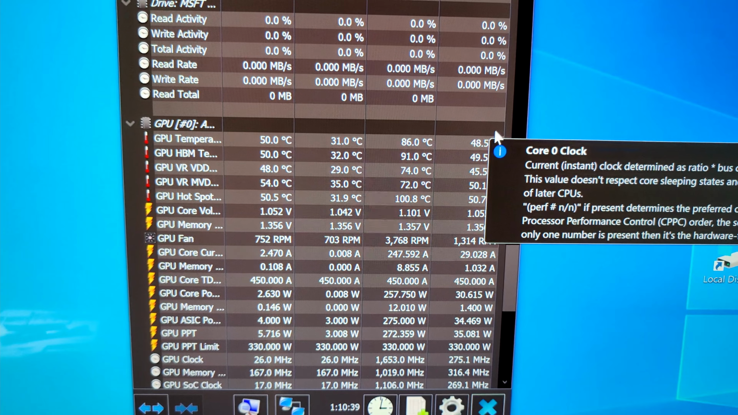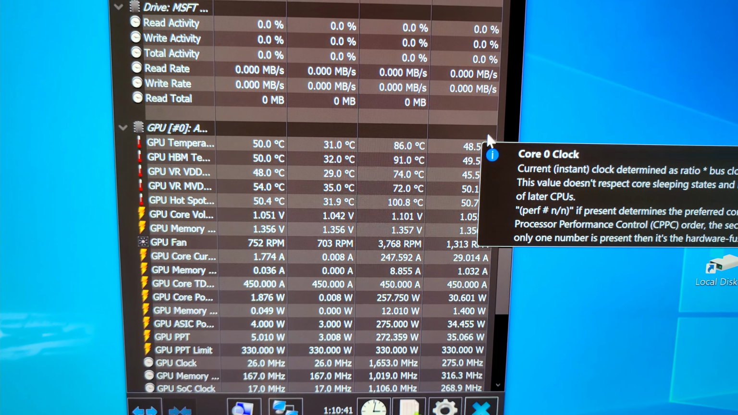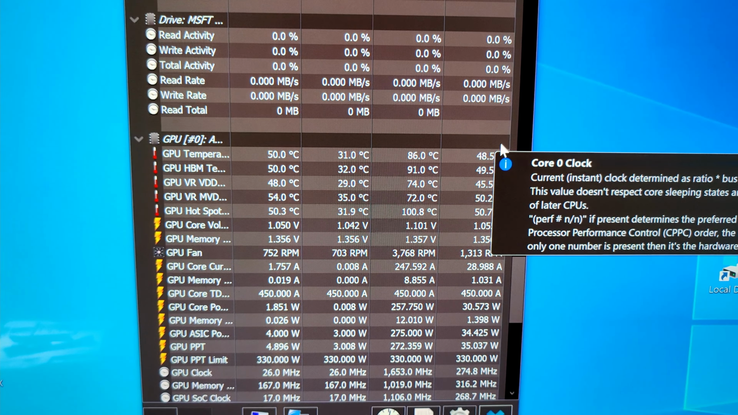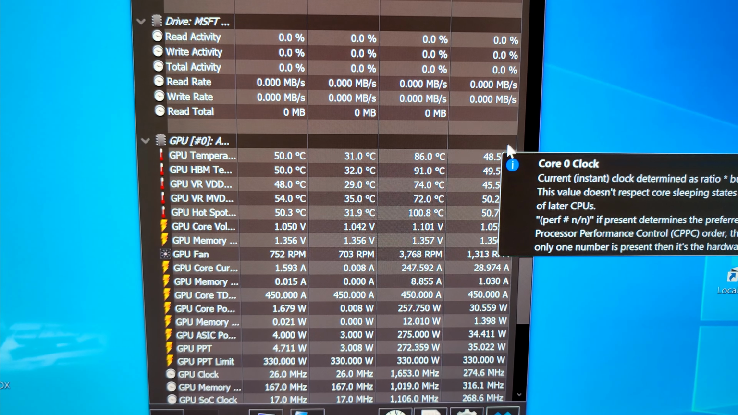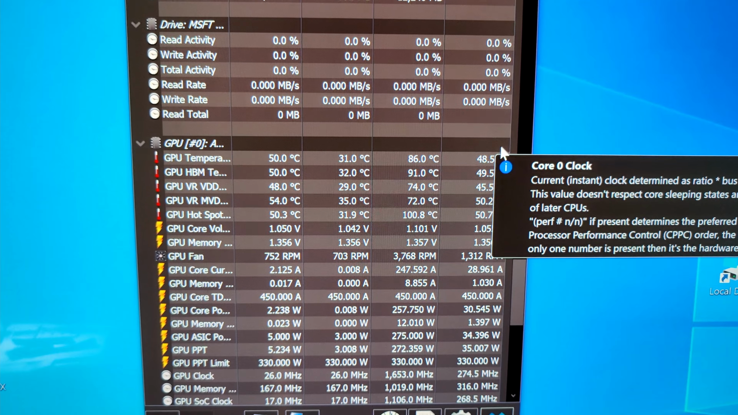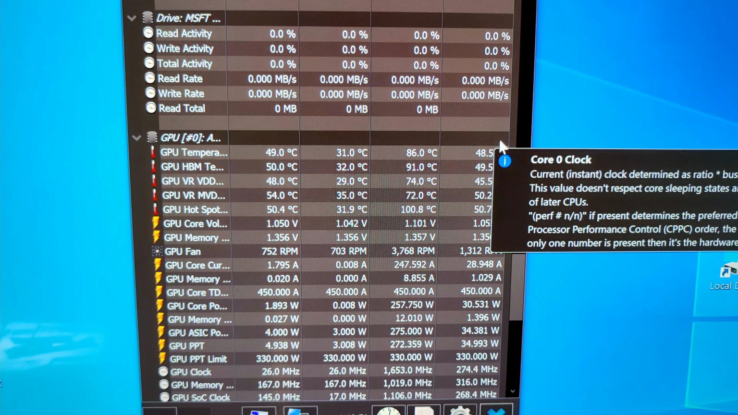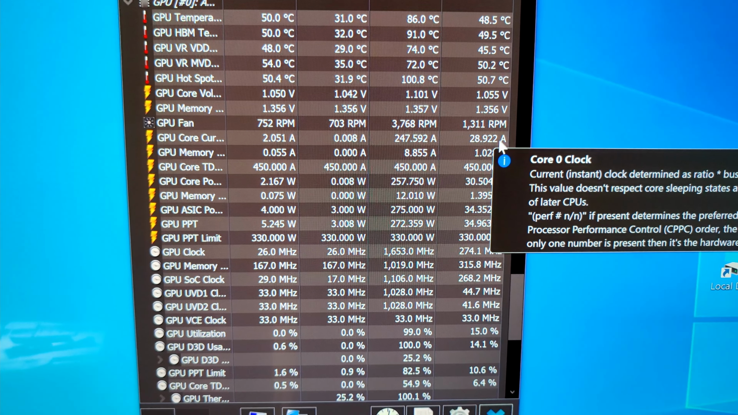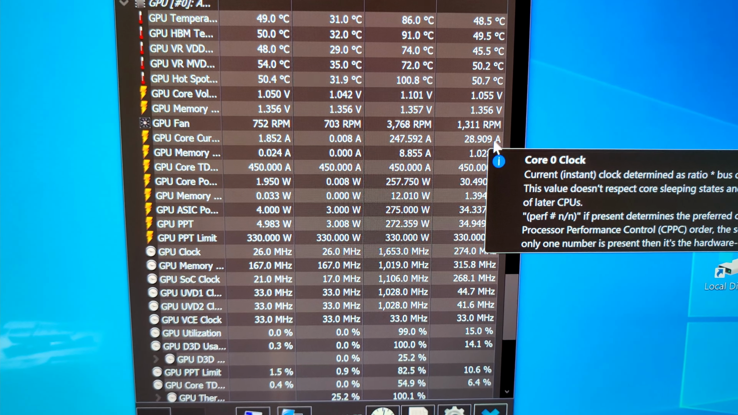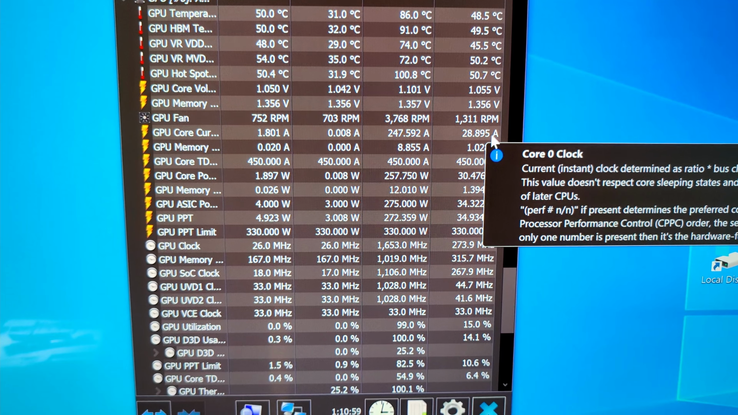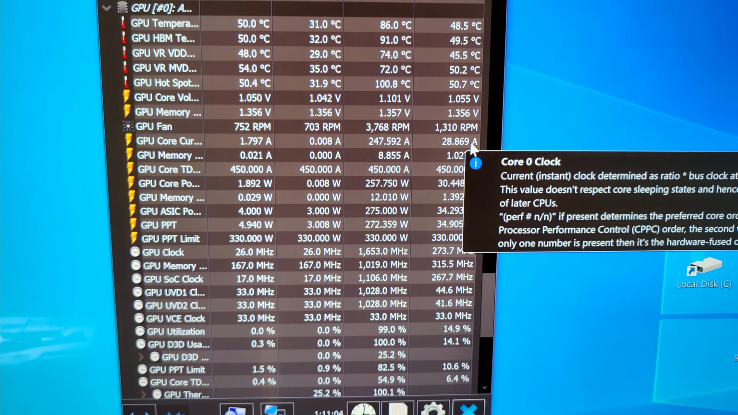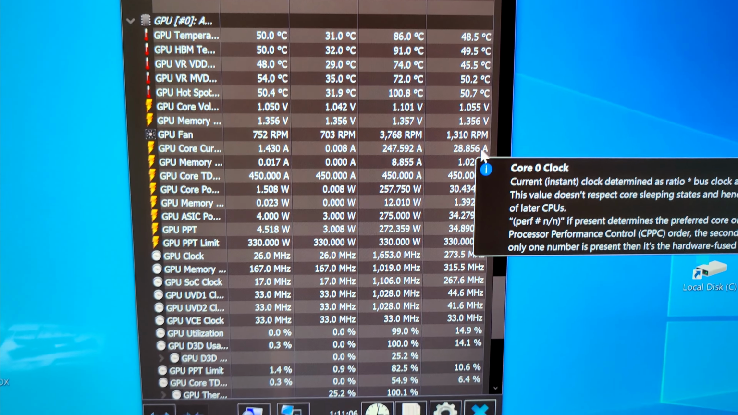All right, here we go. Here's the GPU temperature. The edge got up to 91. The hotspot got up to a whole 100. That's pretty hot. And it used up to 257 watts.